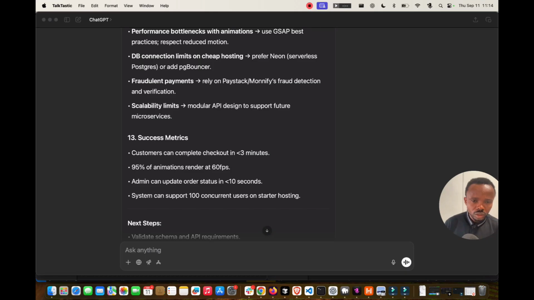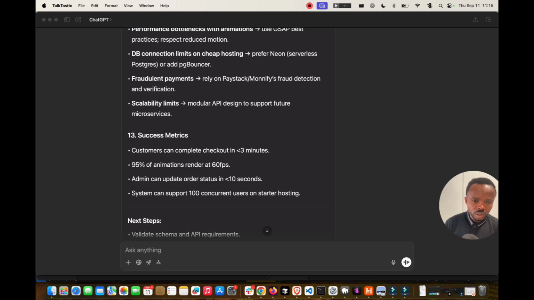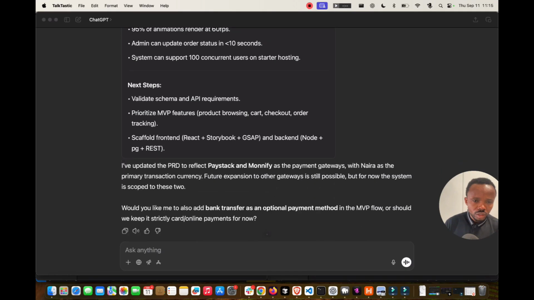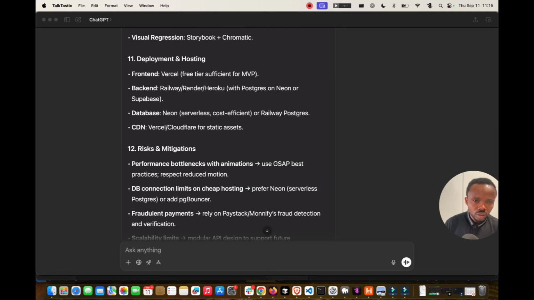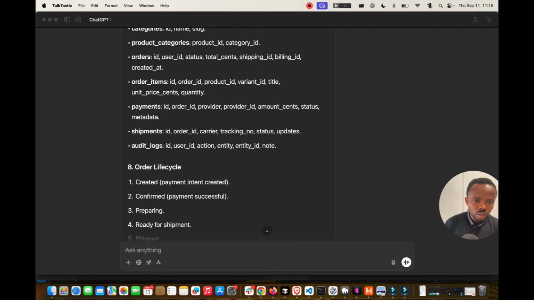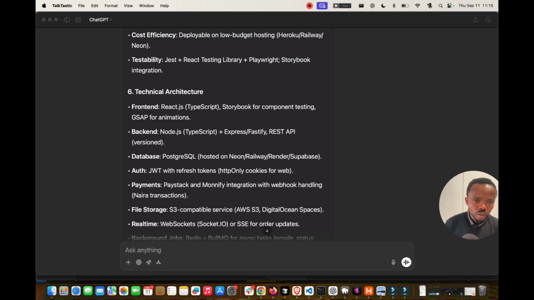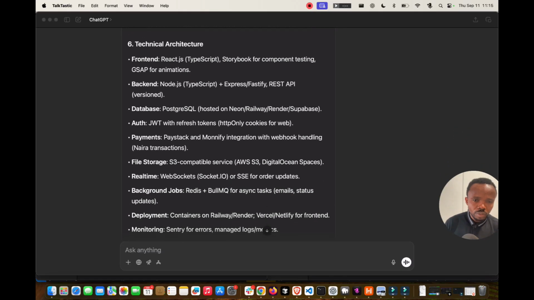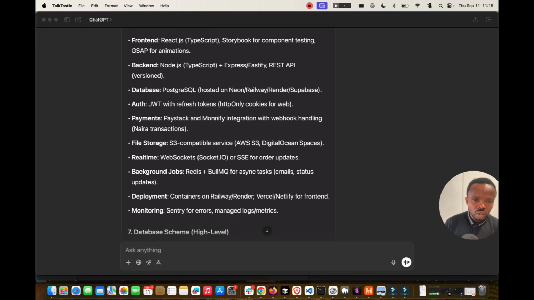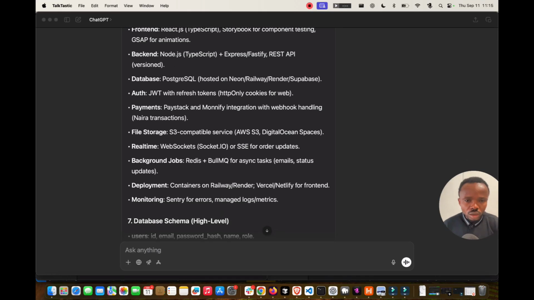Customer can complete checkout and if we render at 60, admin can update status, system can support 100 customers, validate schema, scaffold. I need the payment part. Where is it? Okay. Payment: Paystack and Monnify integration with webhook handling, error transactions. File storage: S3-compatible service, DigitalOcean Spaces, real time. File storage.